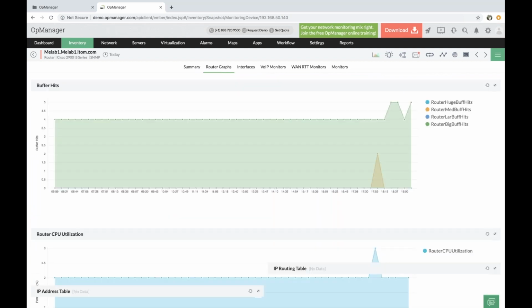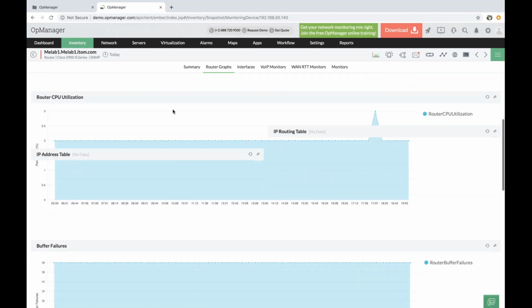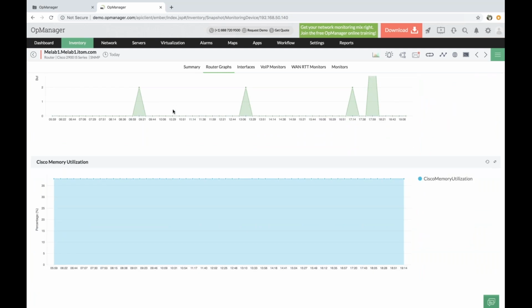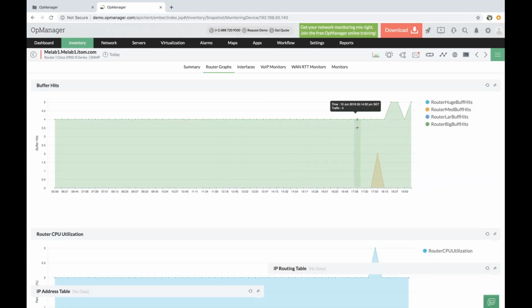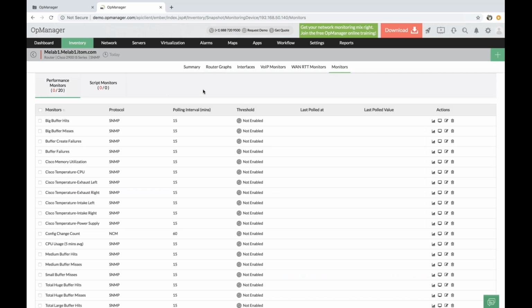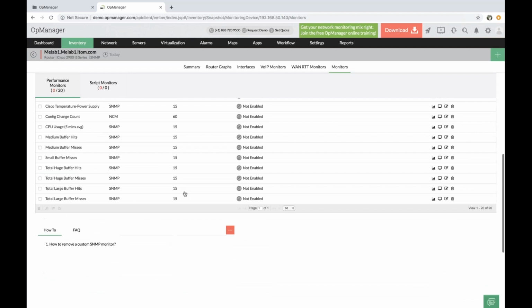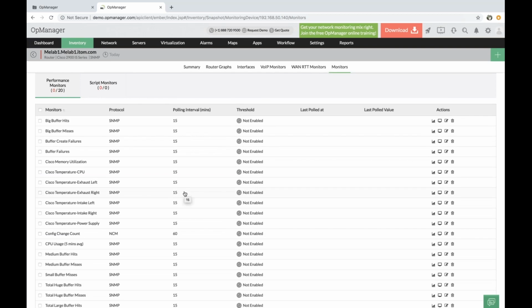And when you go to the router graph, you will see the basic performance metrics of the router like CPU, memory. Apart from that, you can also monitor the buffer hits, the buffer failures, buffer misses, and Cisco memory utilization of this particular device. And all this can be monitored when a router is added, and based on this particular template, Cisco 2900 series, it is going to add all these performance metrics as and when the device gets added to your monitoring tool, and it is going to report all the information in the router graph.